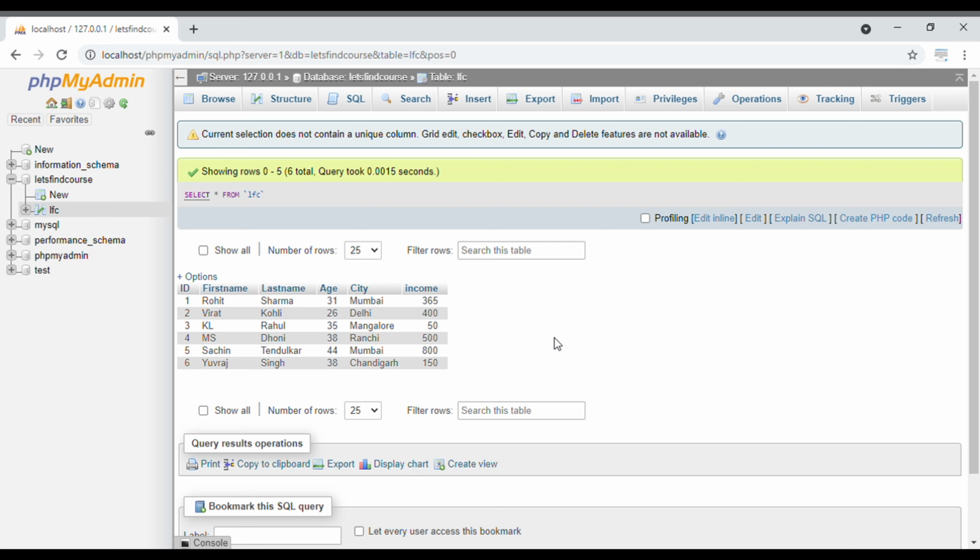Now it will check where income is greater than 500. Income greater than 500 is over here only, so it will print the fourth, fifth and sixth record. If any one of the conditions is true, it will filter out the records.